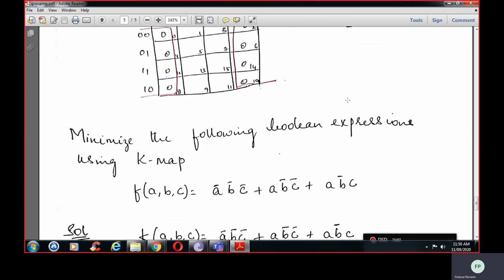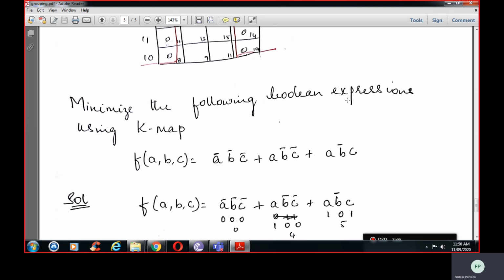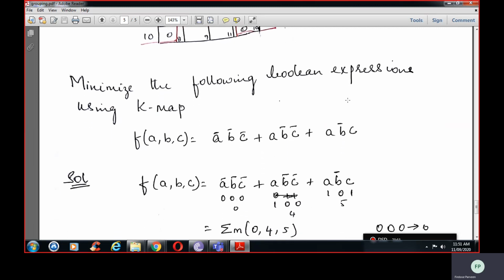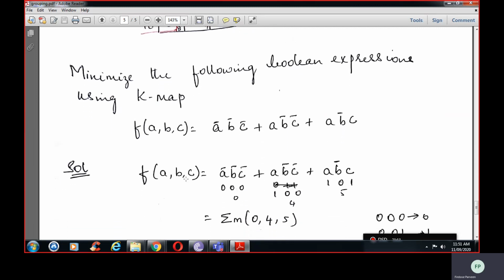Now let us see one example. Minimize the following Boolean expression using K-map. See, f of a b c is equal to a bar b bar c bar plus a b bar c bar plus a b bar c. So this is a bar means 0, b bar means 0. This is sum of product. So bar means 0. So I will take 0, 0, 0. Here it is 1, 0, 0, 1, 0, 1.